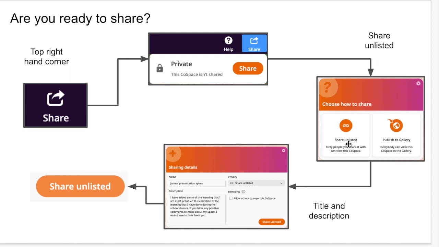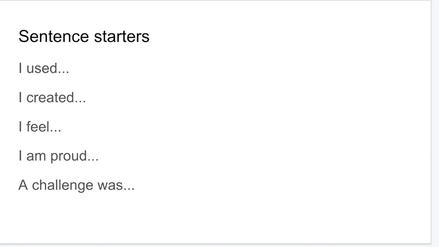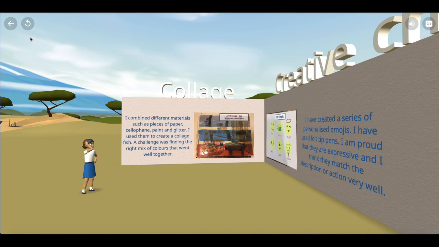Then we get an option of sharing in the gallery or share unlisted. I'm going to ask you to share unlisted this time because we only want the people that we share the link to be able to see our virtual space. I'm going to add a title, description, and then click share unlisted, and our co-spaces will be published. And here are some sentence starters for that description. I'll put these up again in a minute, but in your description, I would like you to tell your audience about how you feel about your space, challenges when you were making it.